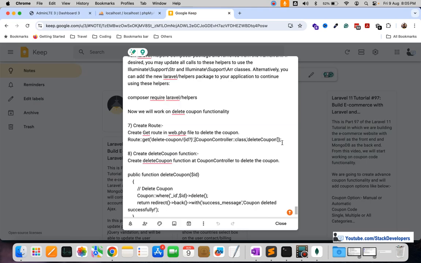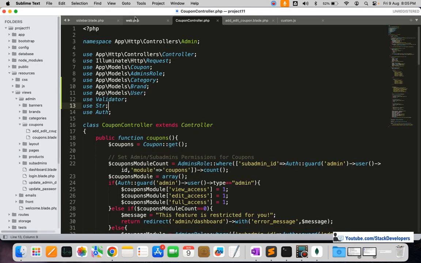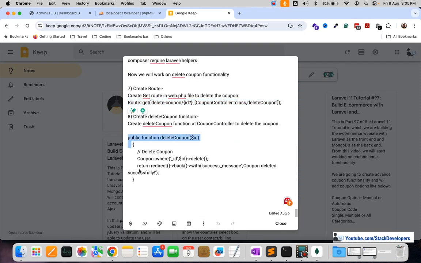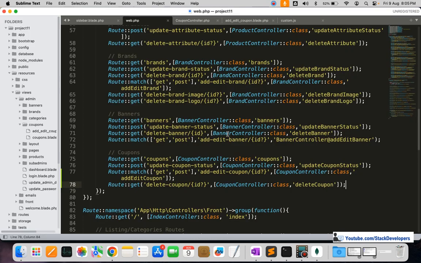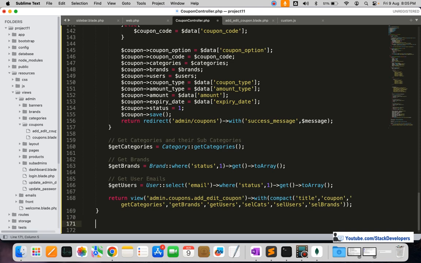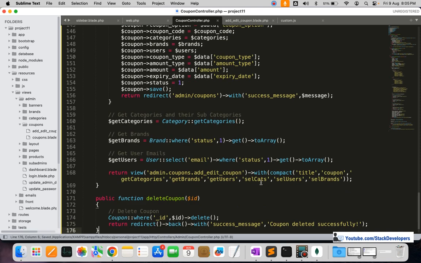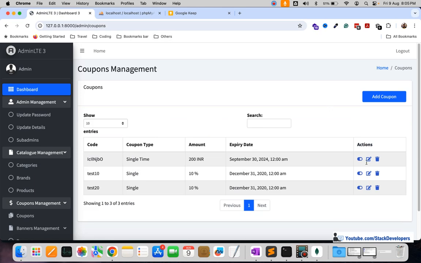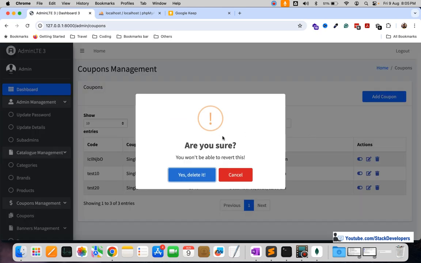Okay, so now we are going to work on the delete coupon functionality, and for that we will add this route for deleting the coupon in the web.php file. Here we are going to add this one, and for delete coupon we are going to add this function to delete the coupon from MongoDB, and this function I'm going to add at the last. Okay, so now it has been done. Now I'm going to check here. I'm going to refresh once. If I want to delete this one, yes, it is working.